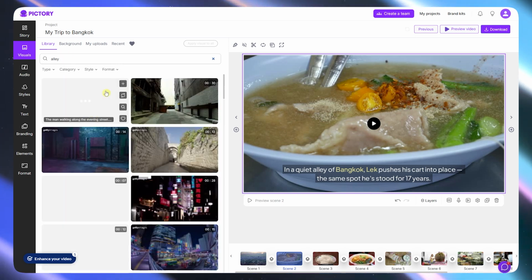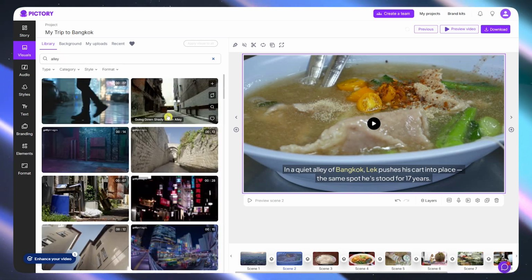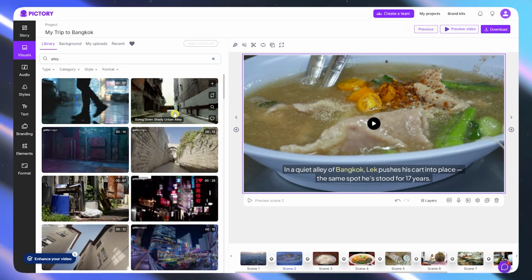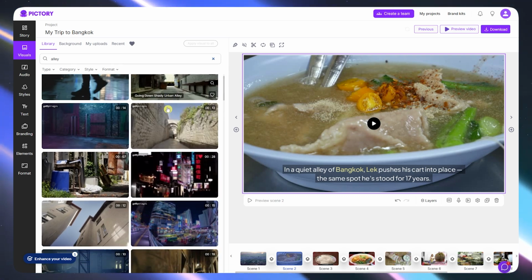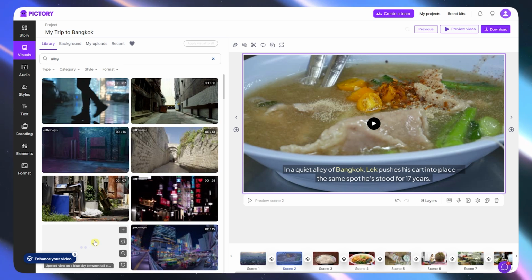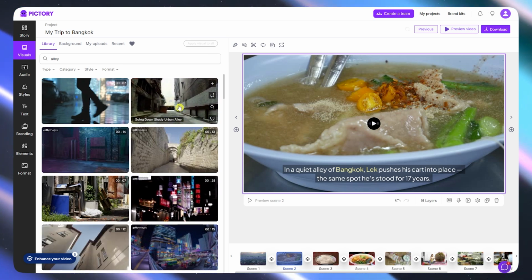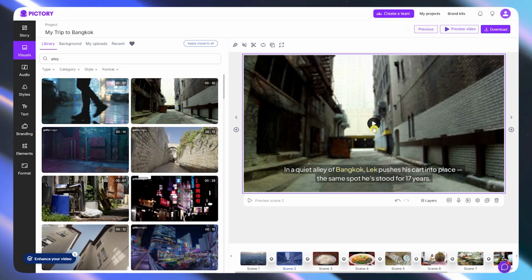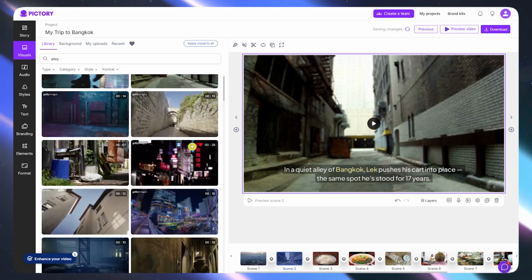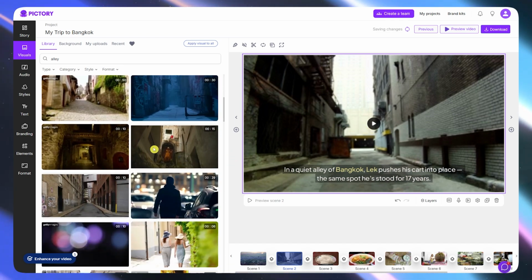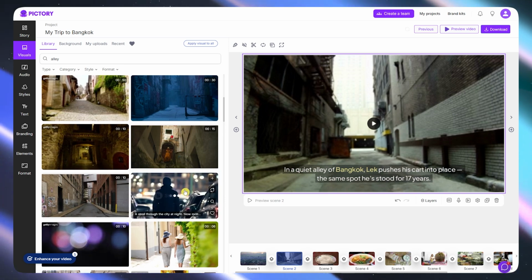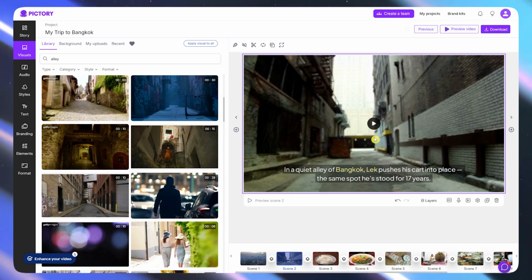Or let's see. And yeah, maybe something like this. I think a fitting alley for Bangkok would be maybe this one, or Quiet Alley. I think this one would be befitting of a quiet alley. So I think that's fine. But I think there are more choices right here below. You could also do that if you want to. And yeah, I think I'm satisfied with that.